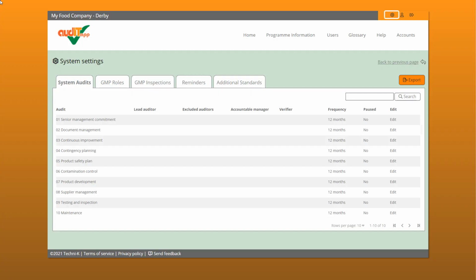Clicking on the cog icon at the top of the screen will take you to the settings area. The system setting area allows you to either set up audIT.app when you first start using the system, or to make any edits to the system once it's running. For example, if you need to change a role if someone leaves the business or you want to change the timings on reminders.